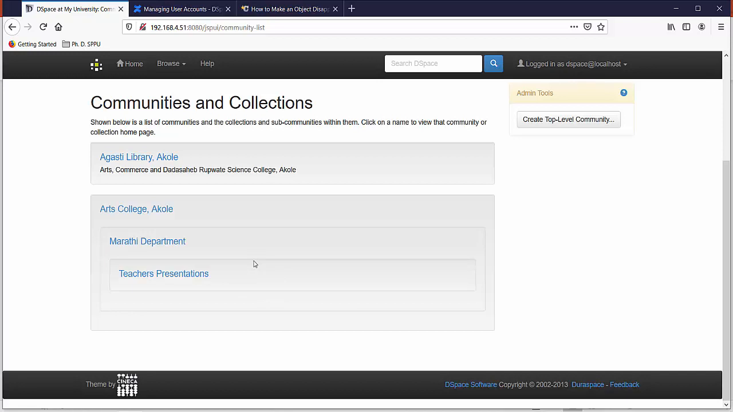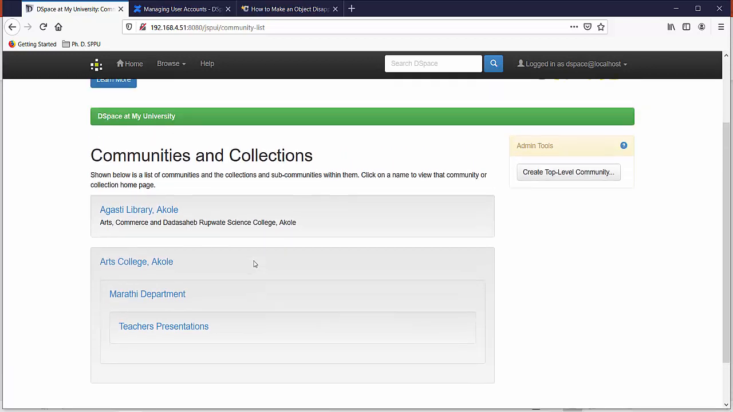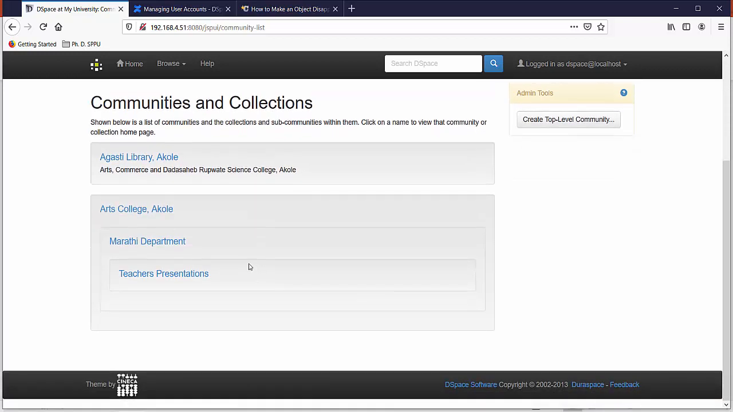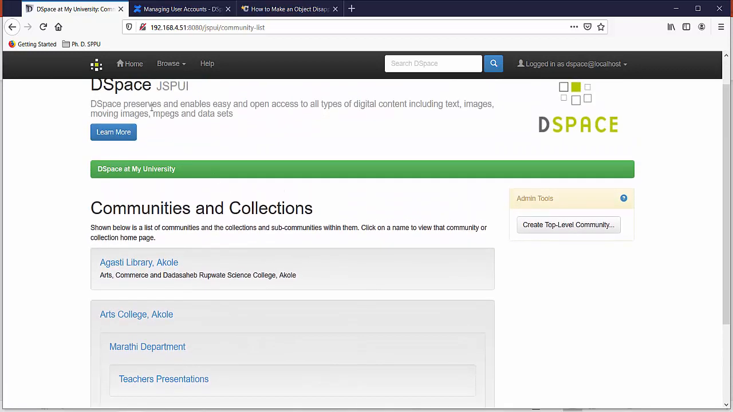This is part of organization, and librarians are very good at organizing things, libraries, digital libraries. This is your turn to organize your DSpace repository.